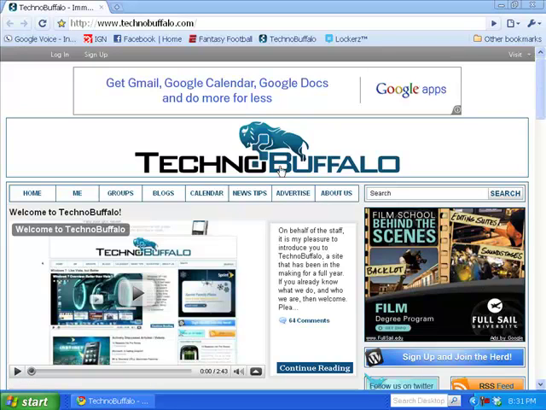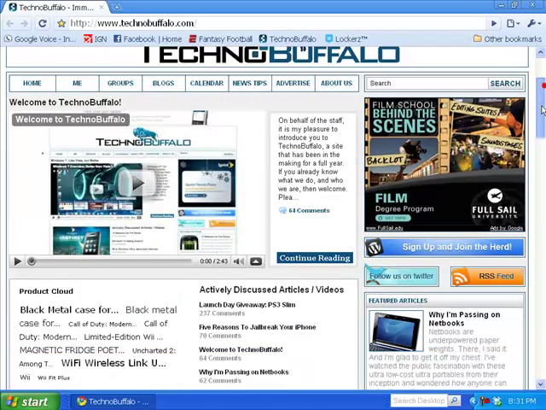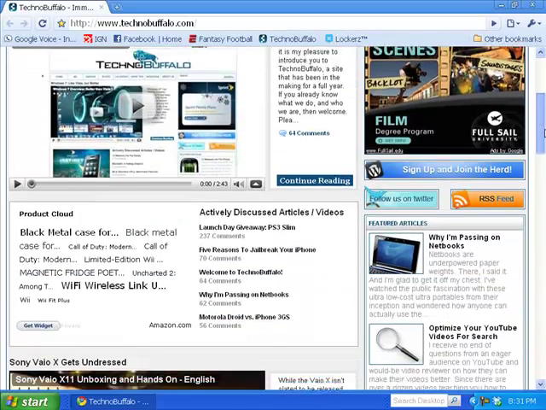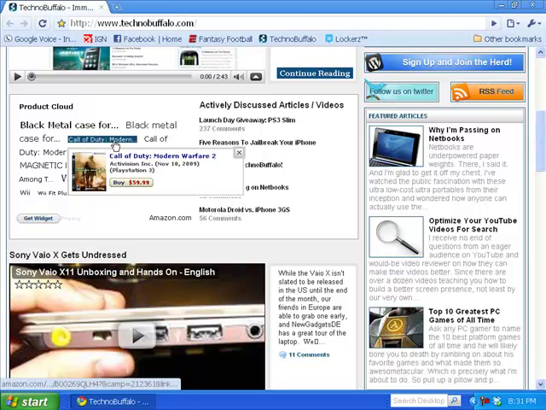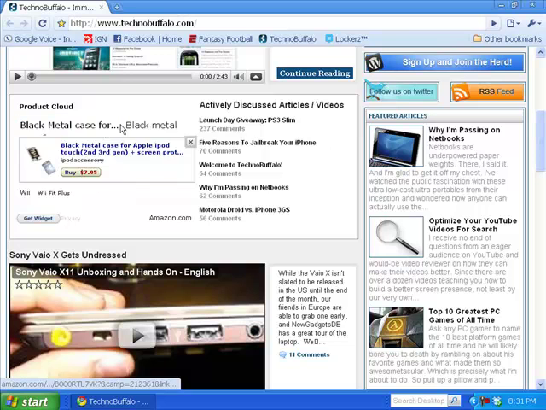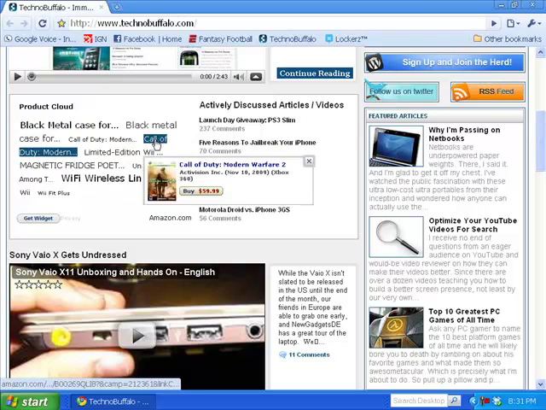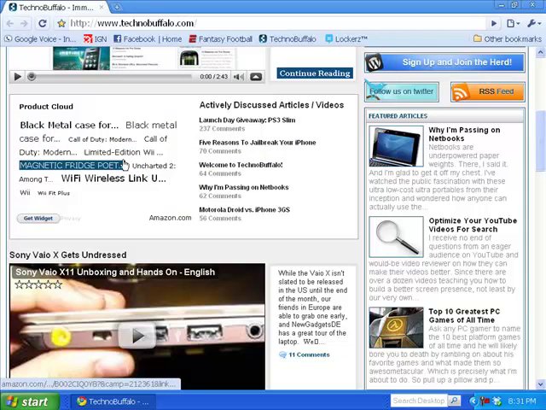To begin with, this is the homepage, and on the homepage is basically everything you need to know about tech. For example, here's the product cloud. In this product cloud is the top selling electronic items on Amazon. For example, Call of Duty Modern Warfare 2. So when you hover over them, it brings up a small preview, and then from there, you can go to that item in Amazon. Next to that, we have actively discussed articles/videos, and these are the most commented on videos, such as that, pretty self-explanatory.